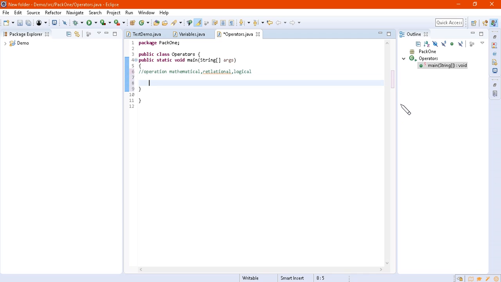Consider this example: I am writing 2 plus 6 equal to 8. Here I am performing an add operation on these two operands. Here plus is an operator, 2 and 6 are the operands, and 8 is the result. We can say this is the return or the result of this operation.